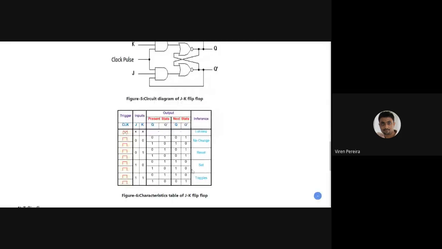Now, if you want to set it as 1, what you got to do? Take J as 1, K as 0, and with the clock signal. So now it will be set to 1. You can see right now 1 is saved in Q. Now we'll take the next case. You can see this. Okay. So it is set to 1.